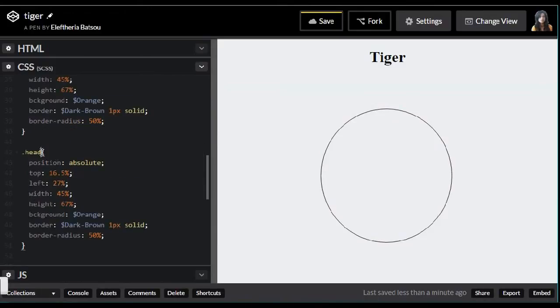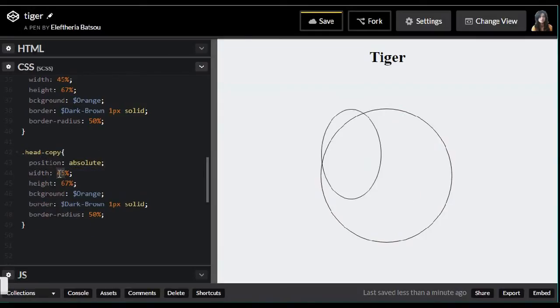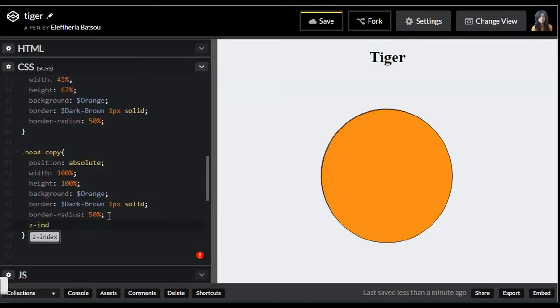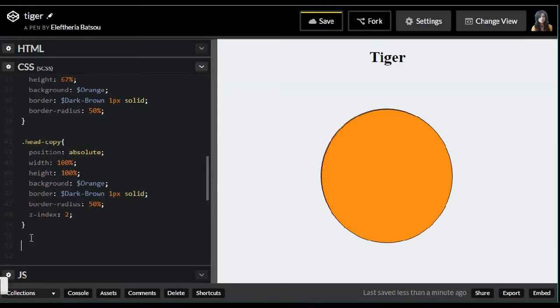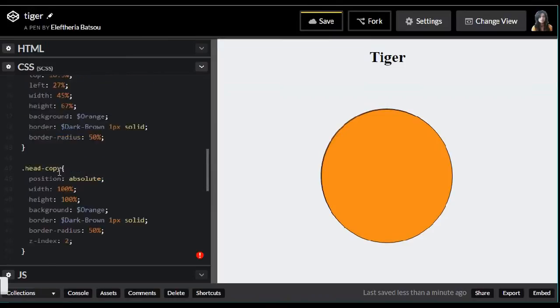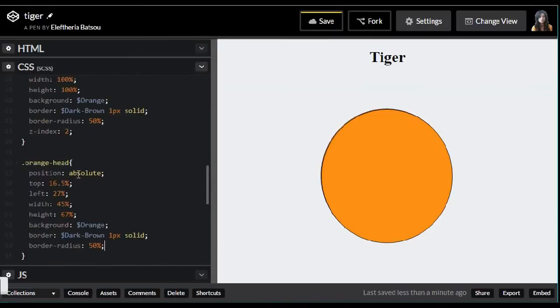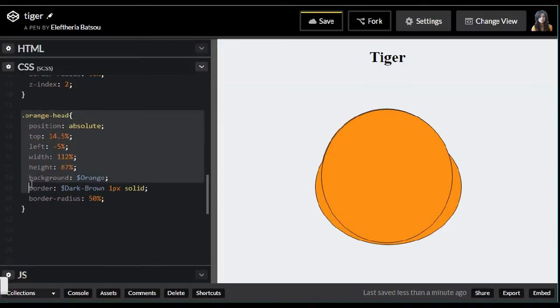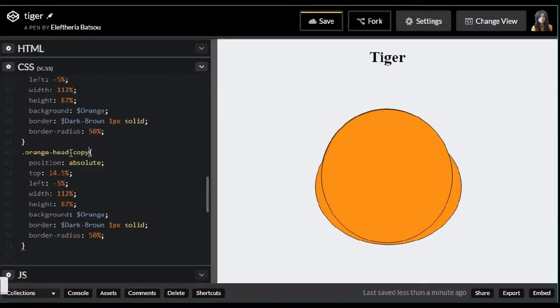Okay, I'm gonna do the head copy, and you don't need top or left when you do the copy parts. We need a head and a head copy class, as we're going to do the ears, and the ears have to be before and after the head class. Now the orange head that I'm going to do is going to be something like the chin, but it's going to be wider. Maybe it's not the perfect name, but I couldn't find anything better.